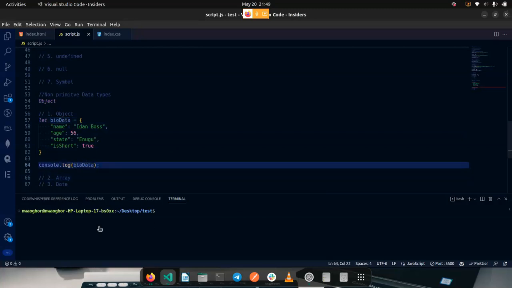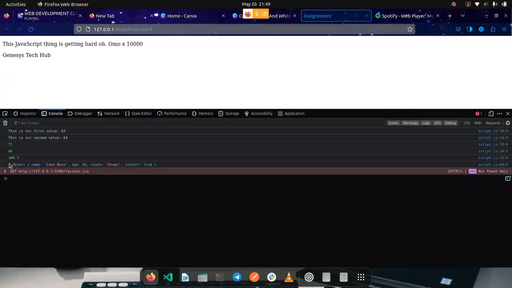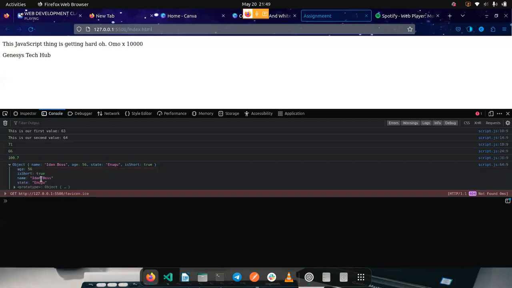Good. So when we go to our console now, you can see object here. So it shows us this our object that we wrote here. So we have our name. We have is short. So is this guy short? True. He's short. What is his name? What state is he from? Enugu, whatever. So yeah, we get the object that is here.